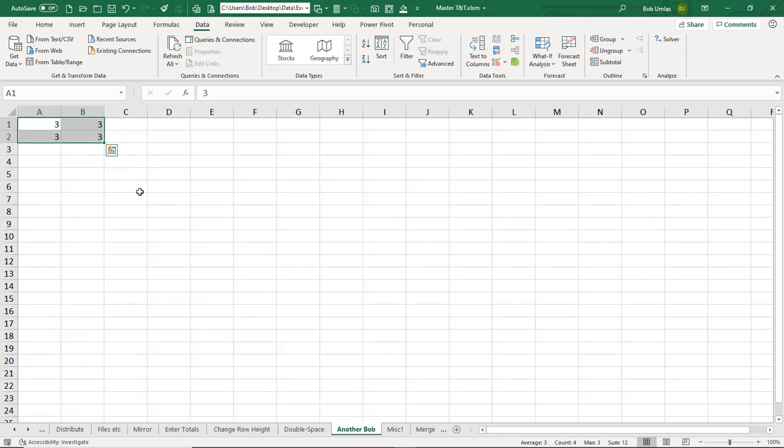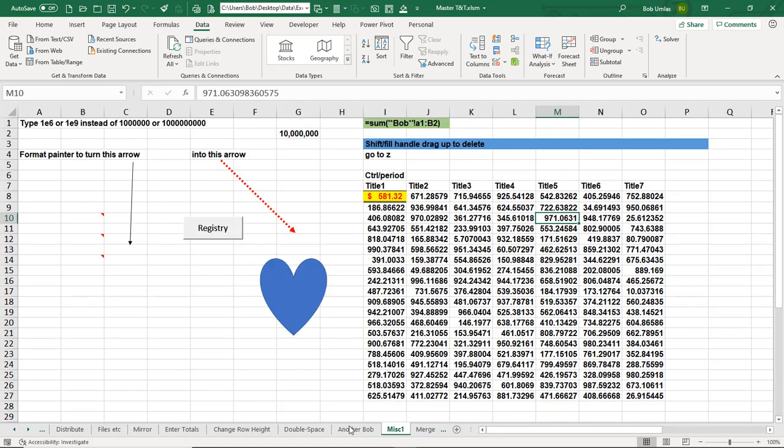Here's another bob. We ignore that for now as well. I think we're about to explore that, yes. So let's look at the bob thing. Ignore all the stuff that's on here now. This formula, which has a leading apostrophe before it, says the sum of single quote, asterisk, bob, asterisk, single quote, exclamation, A1 to B2.